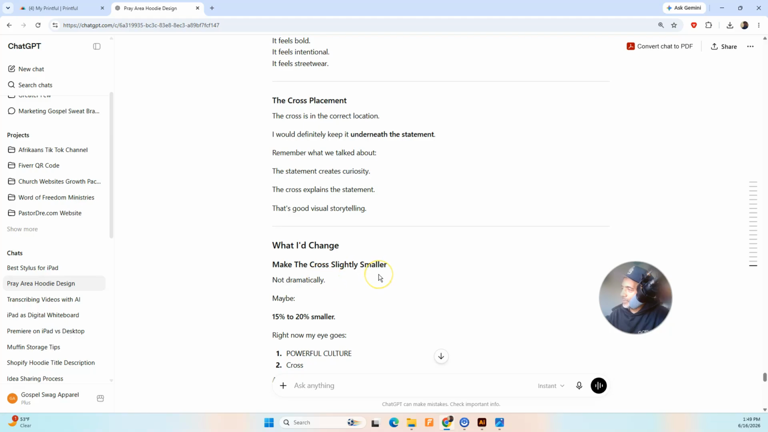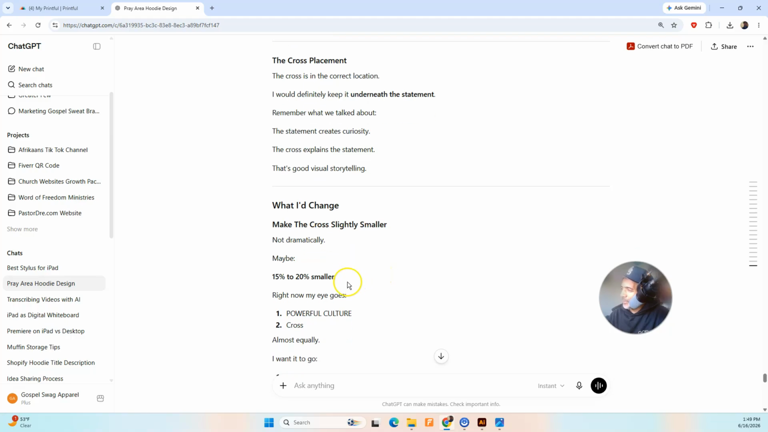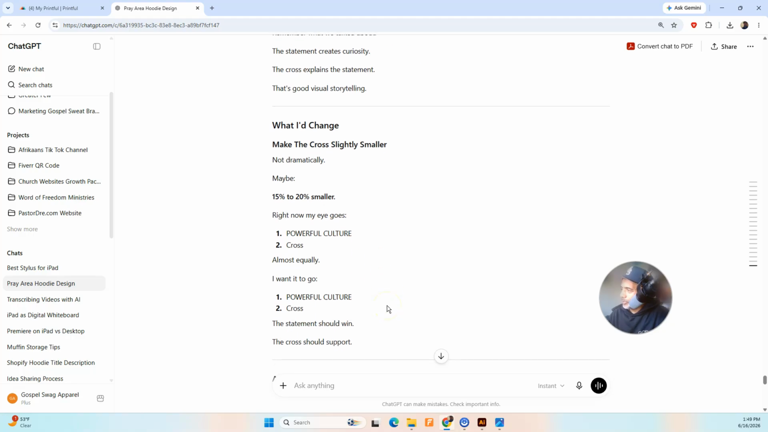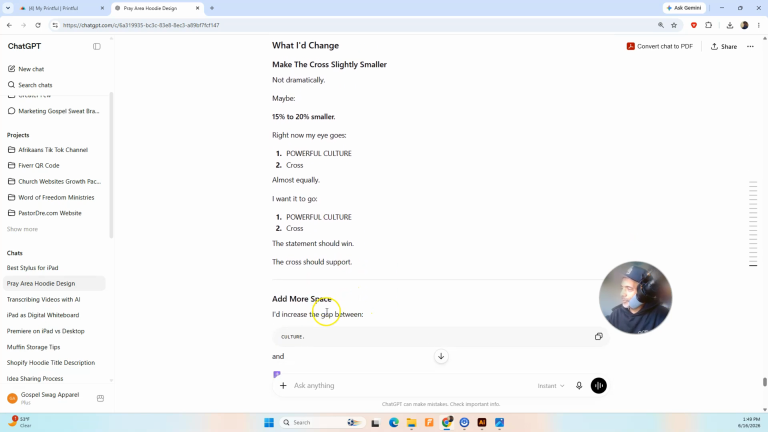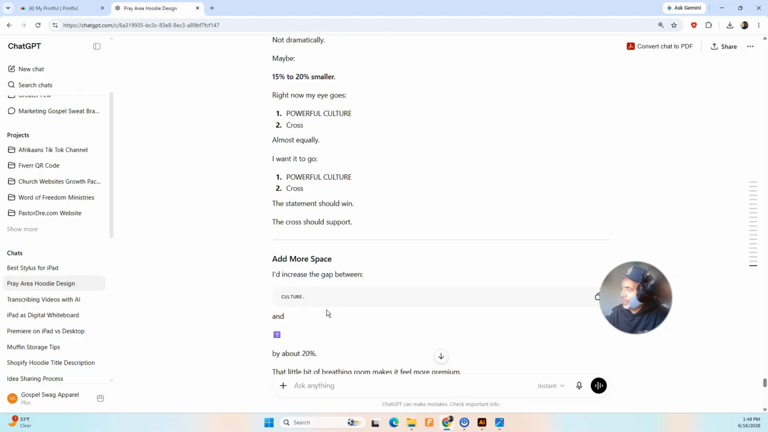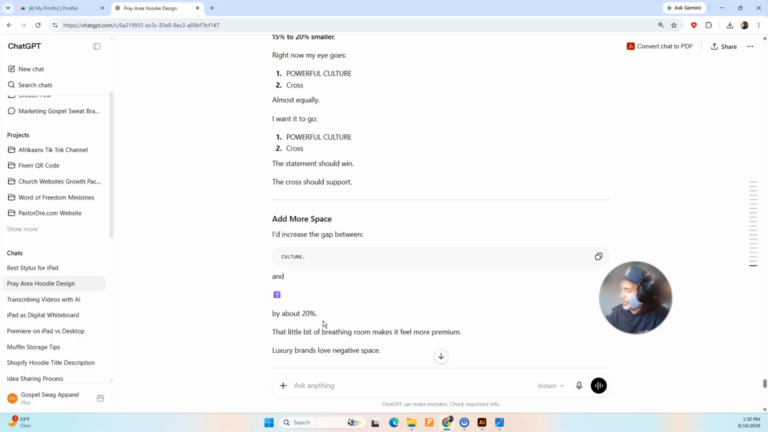What I'd change? Make the cross slightly smaller, not dramatically, maybe 15 to 20% smaller. Right now, my eyes go to powerful, culture, cross almost equally. I want it to go powerful, culture, cross. The statement should win. The cross should support it. And add more space. I'd increase the gap between culture and cross about 20%.